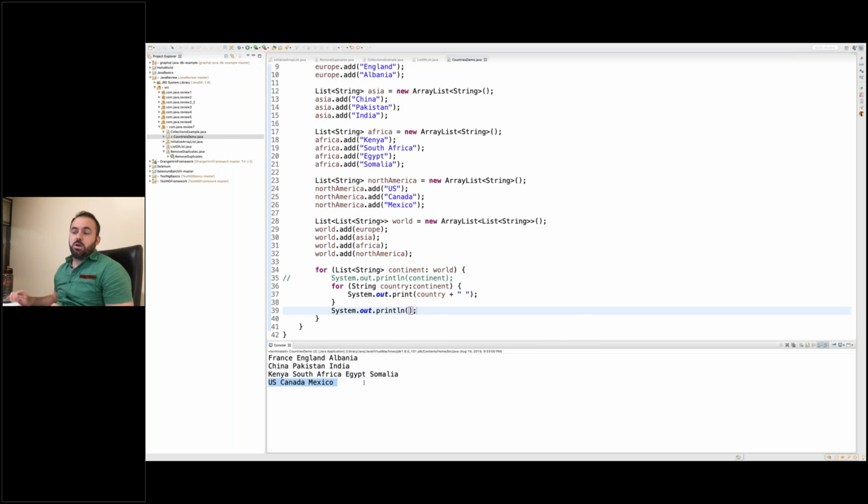Okay, and of course, if this is a list, as you can see, the order is preserved. So first I added the Europe, and then it's first, and then Asia it's second, Africa is third, and then America, North America is the fourth.